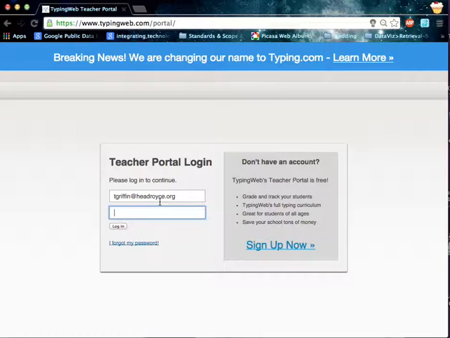I'm going to use my email because only one email is allowed for each account. And then it's EST1887LS.